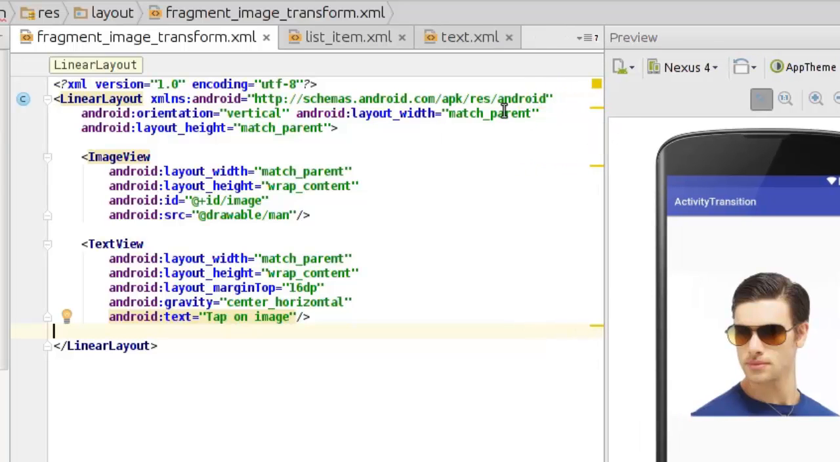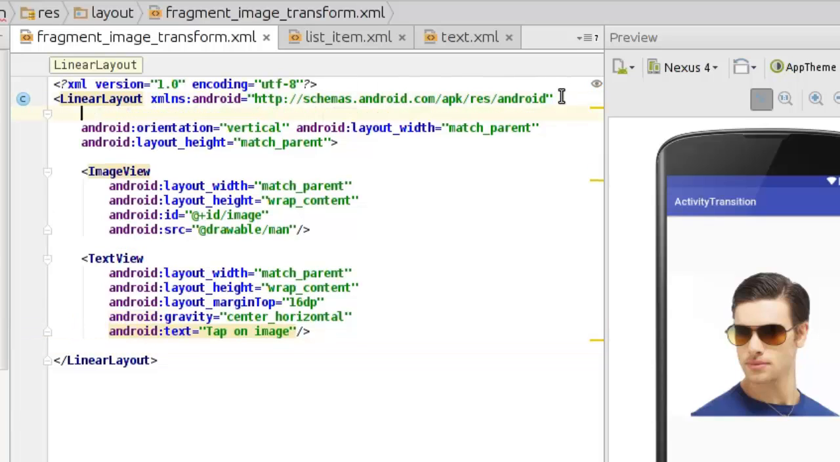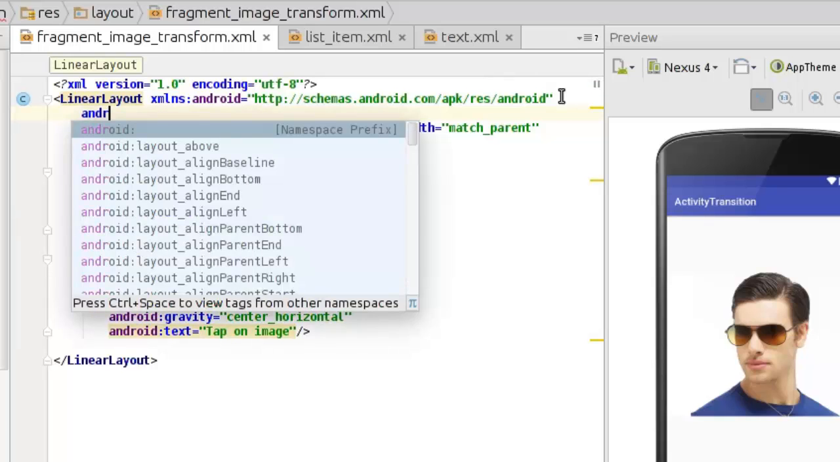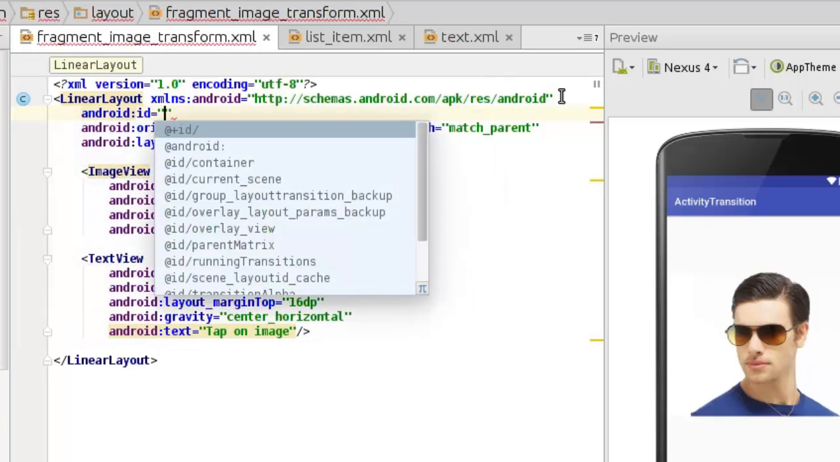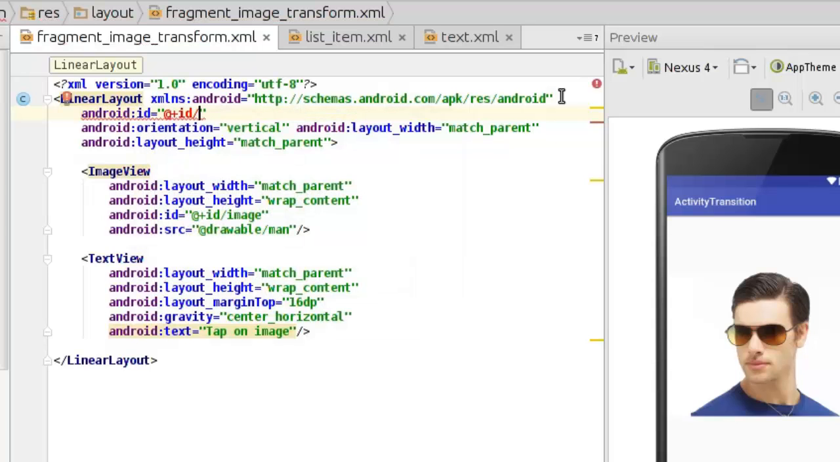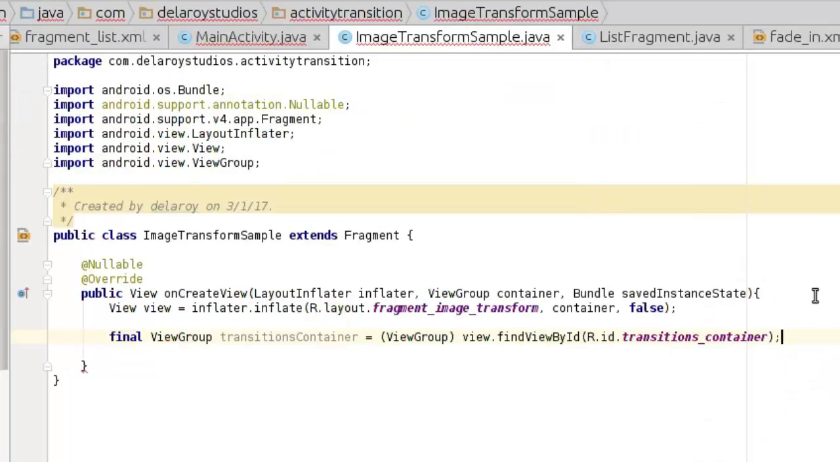Over there in the linear layout, we actually didn't add an ID, which is very important. So let's quickly do that. android:id, we'll call the ID, let's give it transitions container. Just this way. Back to the image transform. Now it should reference it appropriately. So we get to continue.